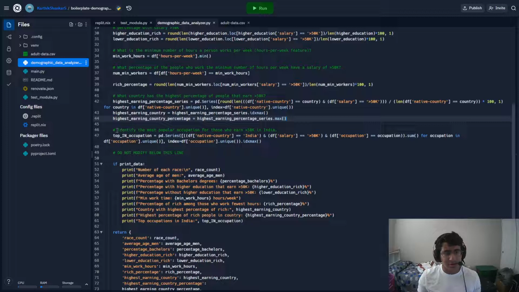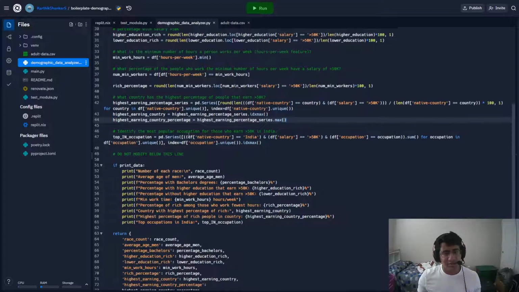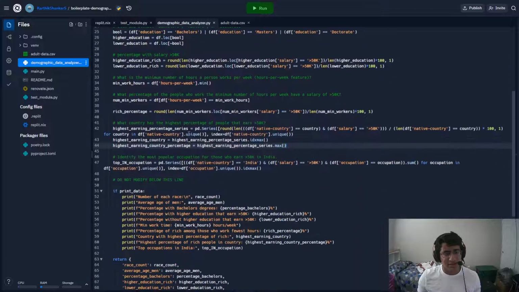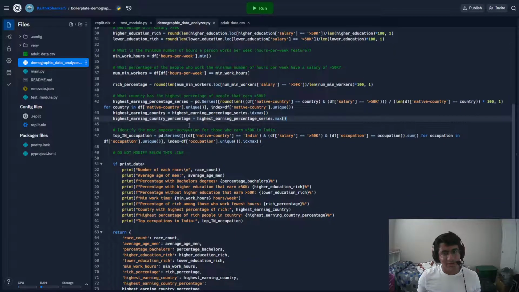Final question. Identify the most popular occupation for those who earn greater than 50K in India. So, top India occupation. I basically did it by checking every occupation, so I did another loop. All this looping probably takes a lot of time. I think there's probably a better way to do it, but this is the way that I found, and it took about 20 seconds to get through all the test cases. I don't know if that's great, but then again, this data file is huge, so maybe it's not too bad, but I'm not quite sure.